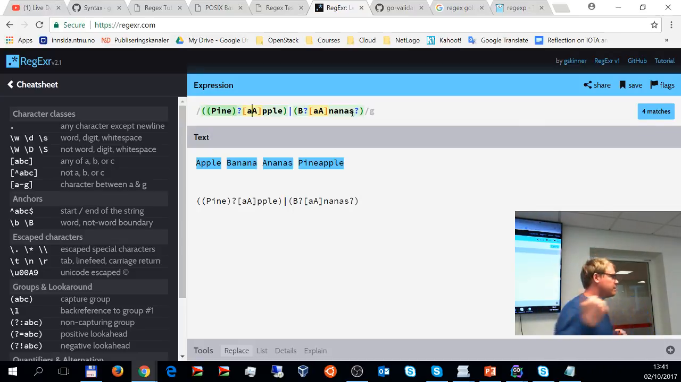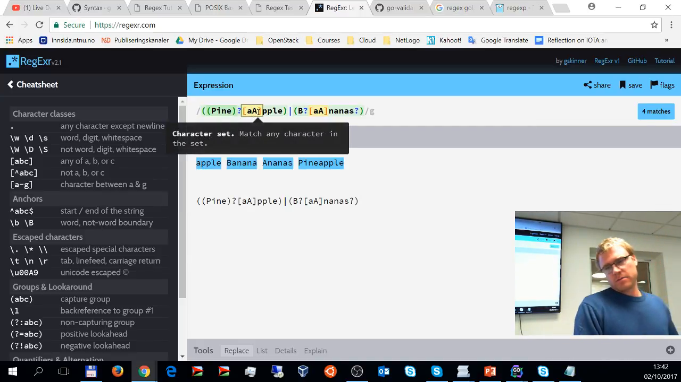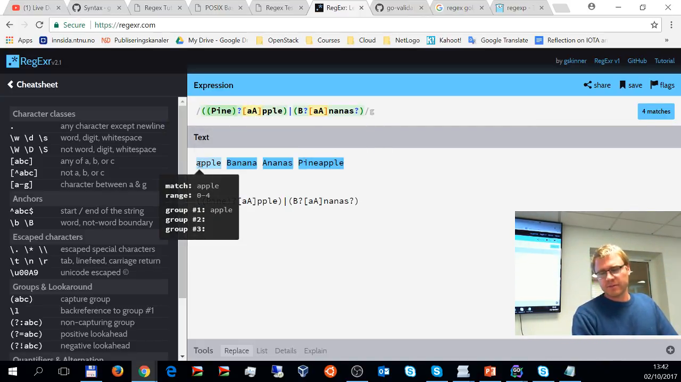Excuse me. Are you enforcing capital characters at the start of each word? You don't, right? But what do you want? Then you could have either lowercase or capital. Let's do that. So how do we arrive there?